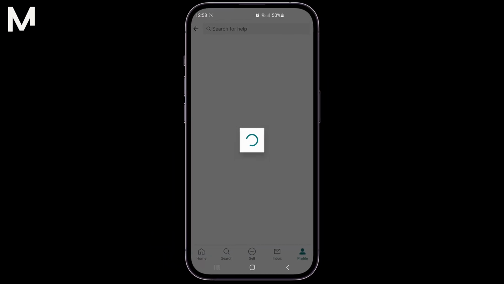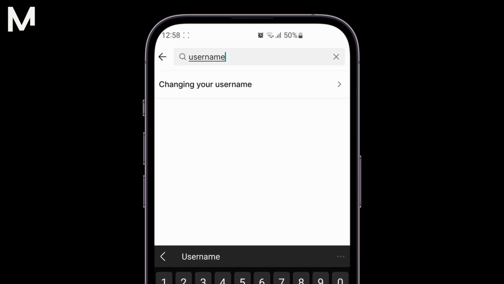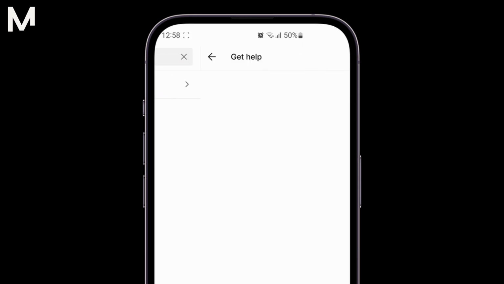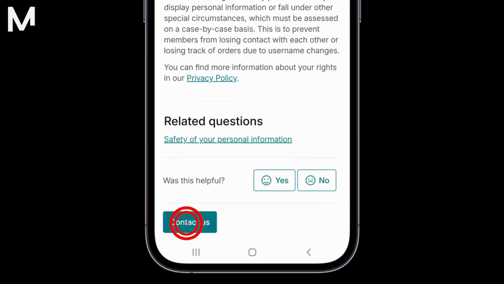In the search bar, search for username. Click on Changing Your Username. Read the information about changing your username. Then click on the Contact Us button.